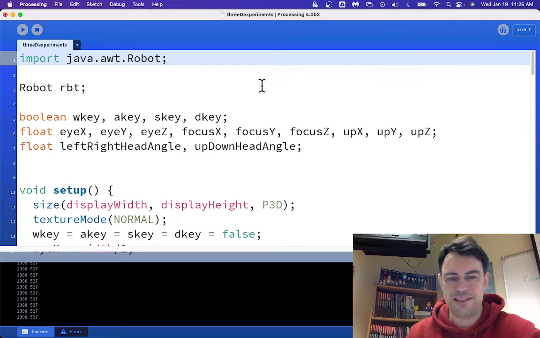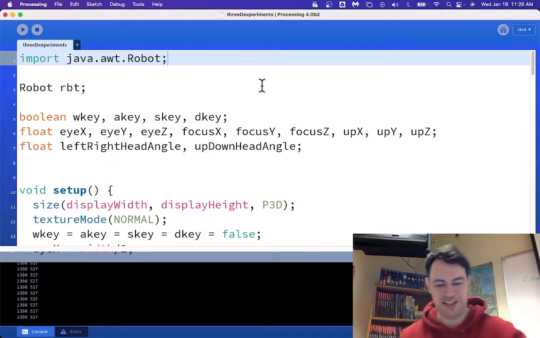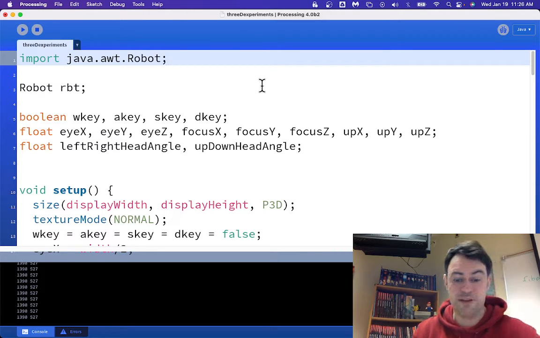But you know what? It's going to be good no matter what. I think you'll enjoy it. If nothing else, you'll learn how to automate the mouse, and you can make cool bots for clicking on things and stuff for your computer with Processing if you wanted to. So anyways, here we go.